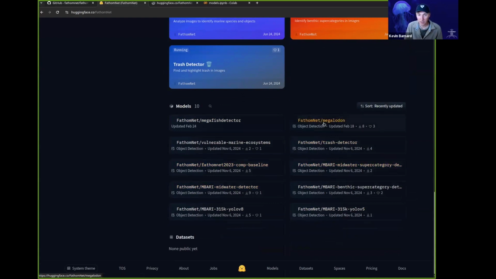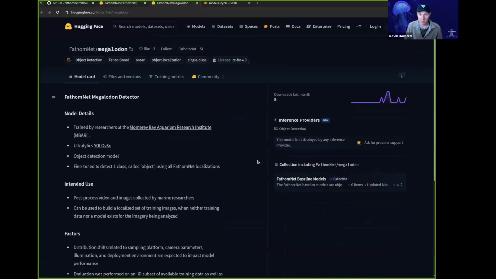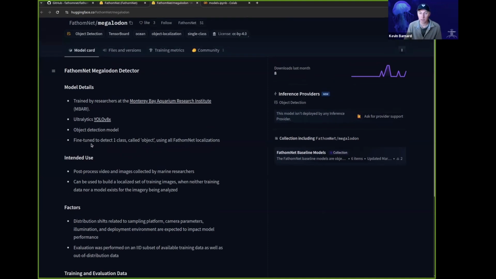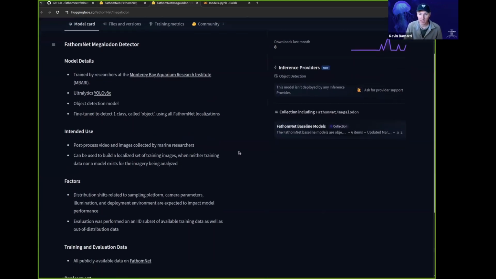If you click on one in particular, I'll do this megalodon one, which will be a sort of focal model for this breakout. You can see some information about what the model is, how it was trained, the architecture, the tasks that it's suited to. In particular, this model is focusing on single class object detection. So just show me the things in this image that are relevant and salient. And this is a model that's trained using all of the localizations that we have in the FathomNet database.